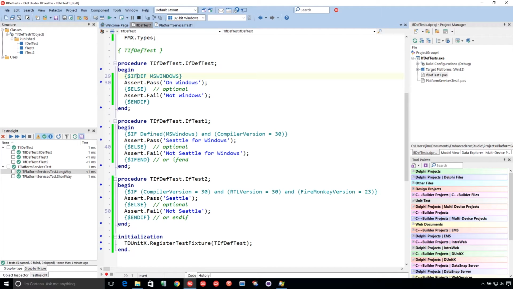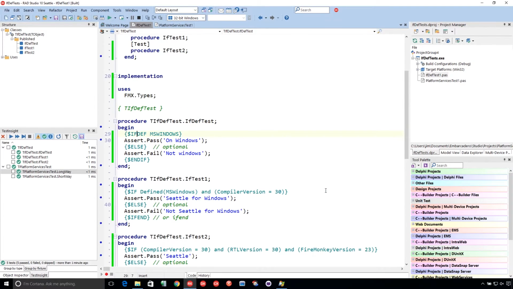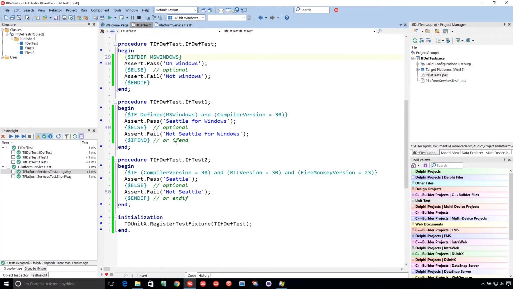So here we see an if statement where it's checking compiler version, RTL version, and FireMonkey version. One note is FireMonkey version is defined in FMX.Types, so you have to make sure you use FMX.Types. And this is what the versions of these are for 10 Seattle. If you wanted to check to see if it was 10 Seattle or newer, then you can say greater than or equal to on any of these. And this would check to see if it was 10 Seattle or newer.